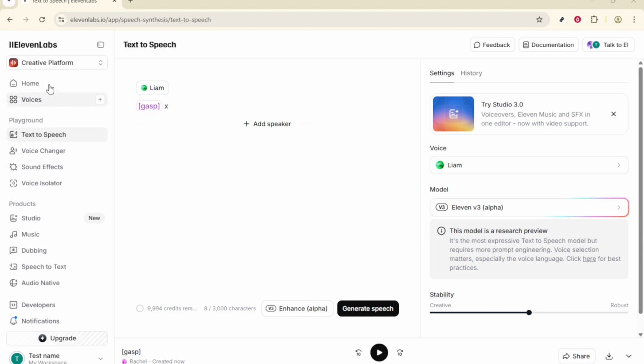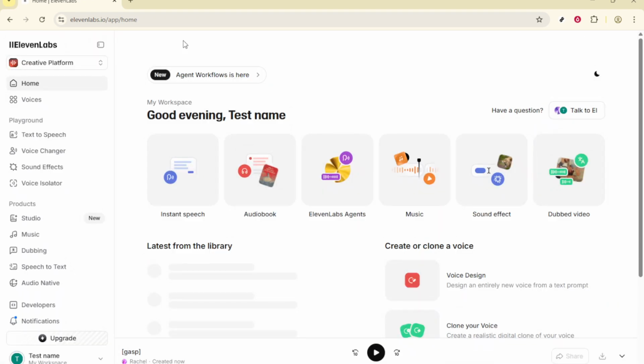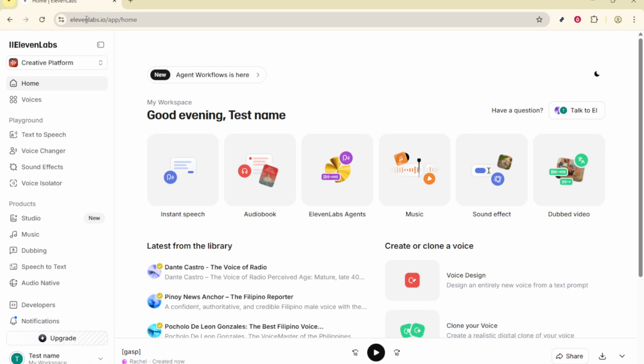First things first, you need to access your ElevenLabs account. If you haven't set one up yet, I recommend visiting the ElevenLabs website to register. Once you've successfully logged in, you'll find yourself on the dashboard, the hub of all your creative activities within the platform. Now, direct your attention to the left side of your screen.